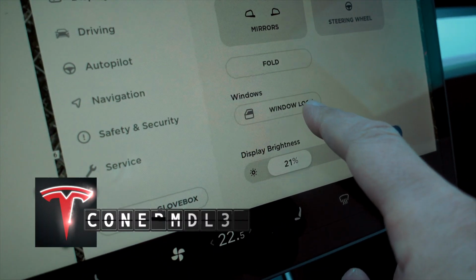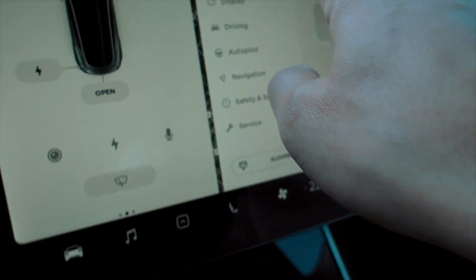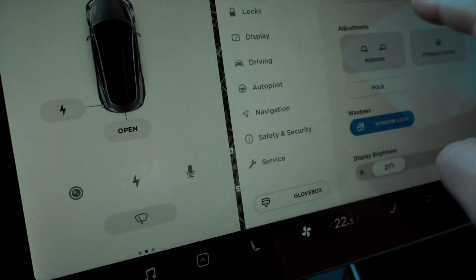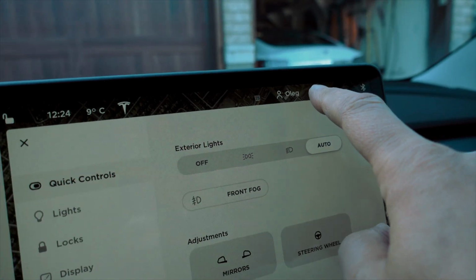This is Model 3 again. Window lock, as you can see, is also over here. So we can enable that. This is the quick controls setup. The camera right now is disabled. Like I said here, it doesn't work correctly.